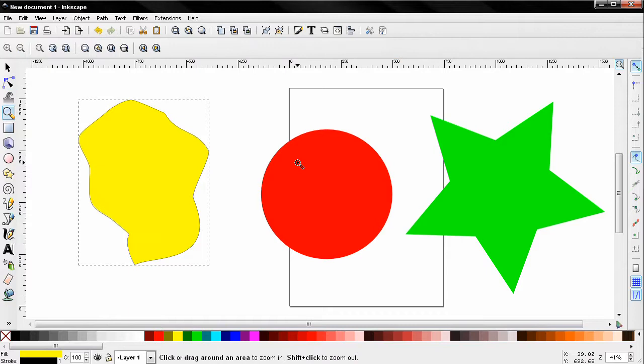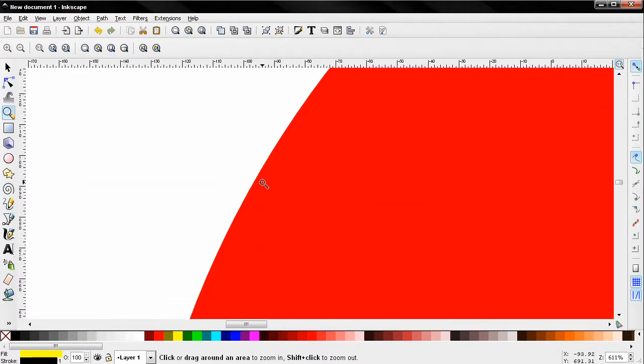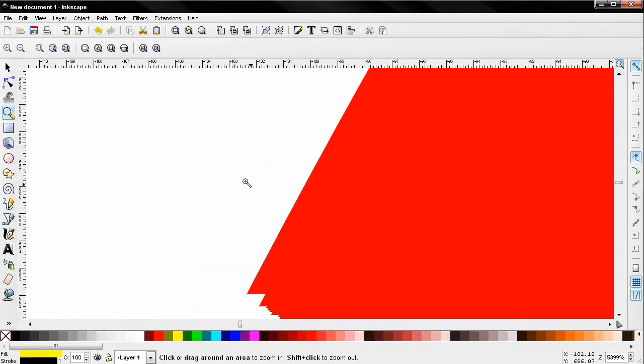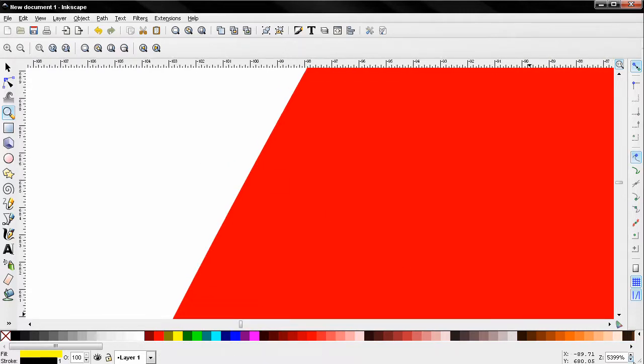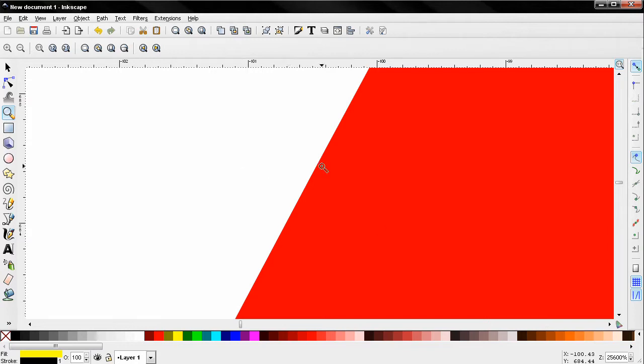So let's grab the zoom tool here and see. If I zoom, you see no jagged edges, no pixelizing. If I zoom right now, I'm on 5000% here. If I zoom again, you see 25,000%. I'm not losing any quality.